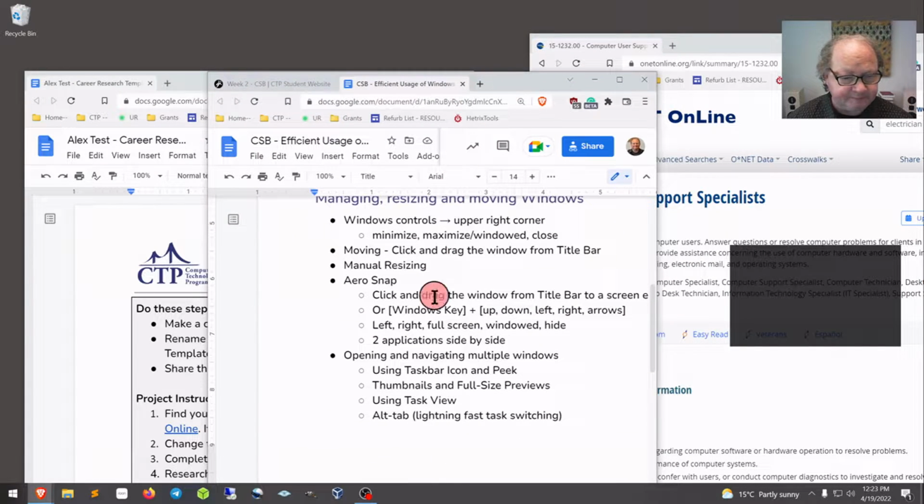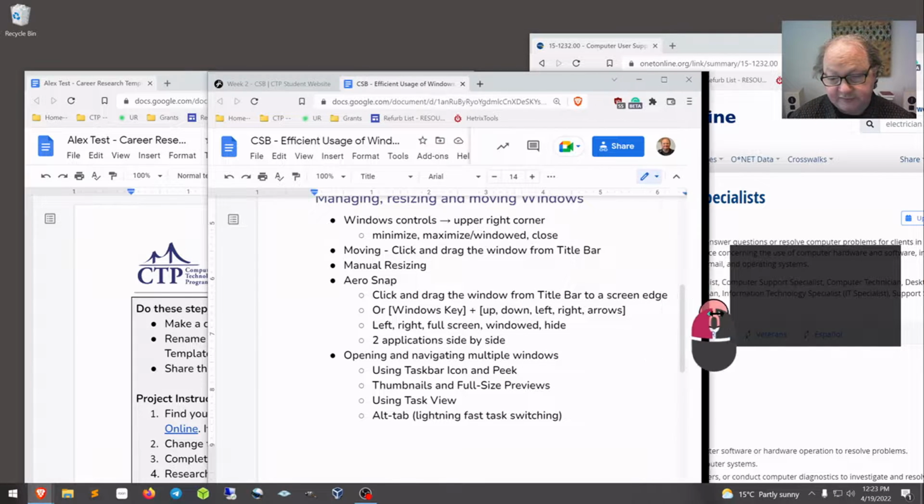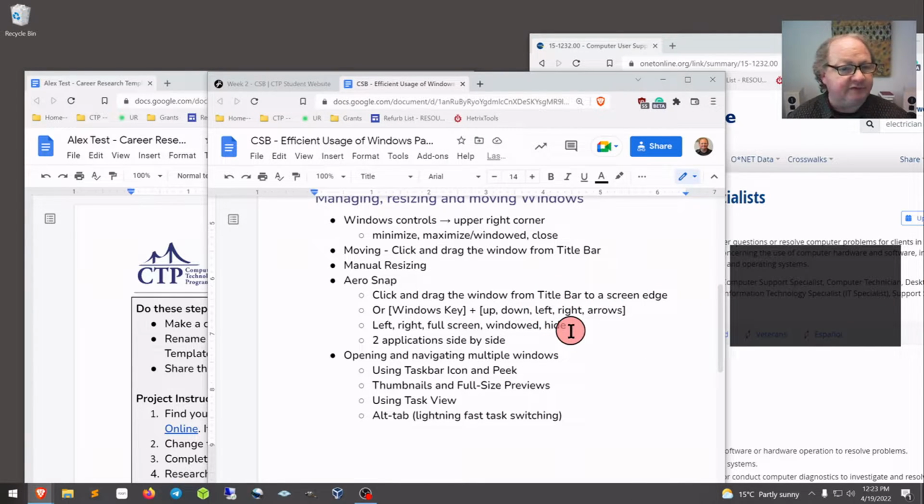I'll go back to the lesson here. And what we want to do is to practice this Aero snap feature. It allows us to arrange windows side by side so that we can work between them quickly and efficiently. It's a very simple technique once you've practiced it.